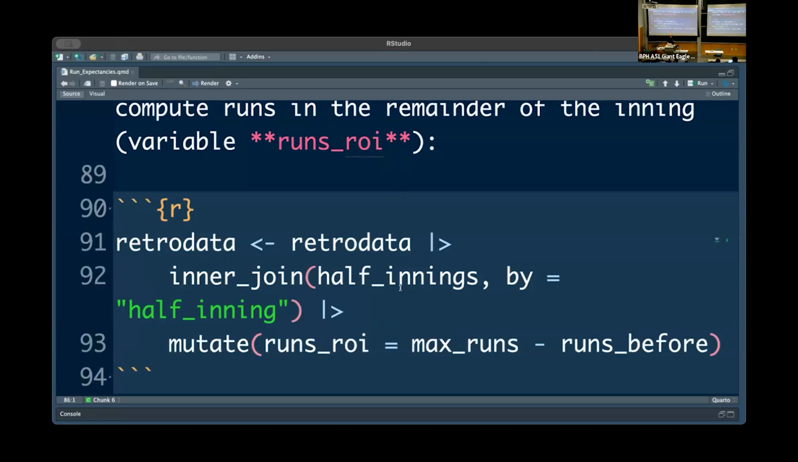Okay. So now that information about the half inning is added to each one of the rows of the retrosheet data. And now here's the key variable: how many runs are scored in the remainder of the inning. That's called runs.ROI. You take the maximum runs that are scored in the total inning and subtract the runs that are before. That'll tell us how many runs there are in the future of that half inning. Once you have that, you really have all the information you need.